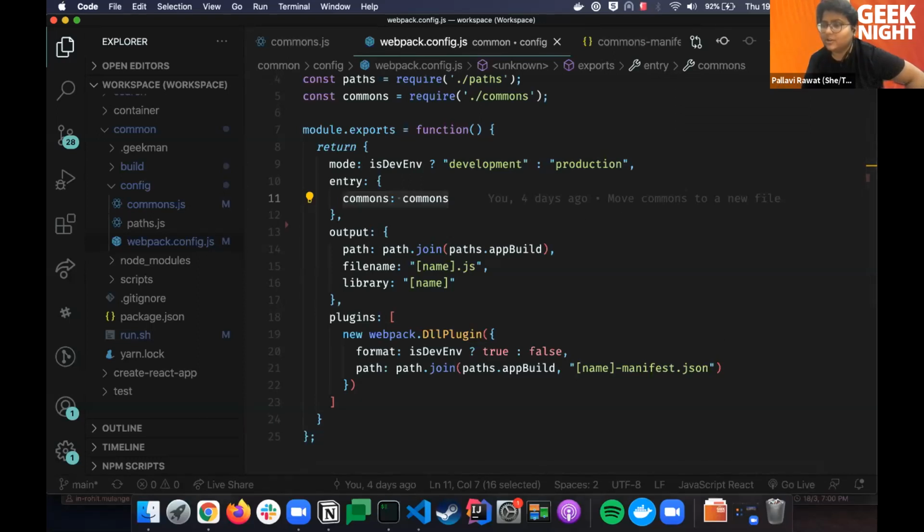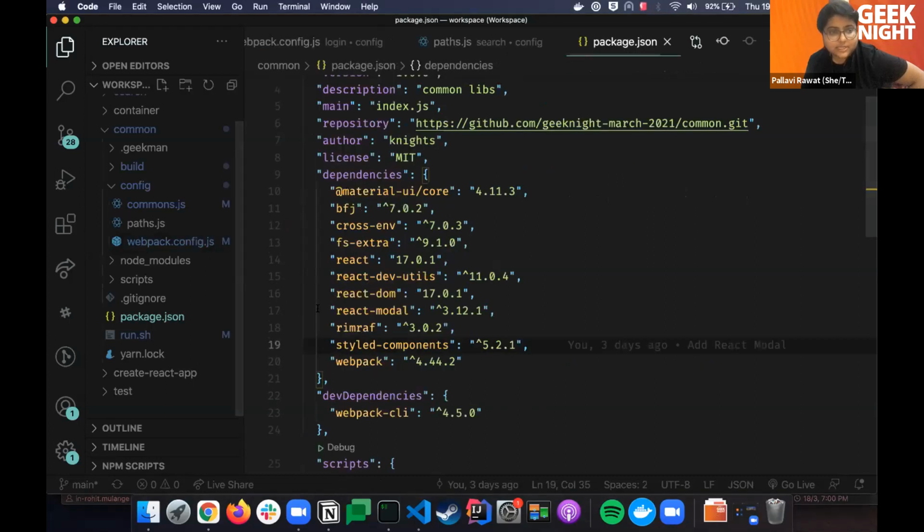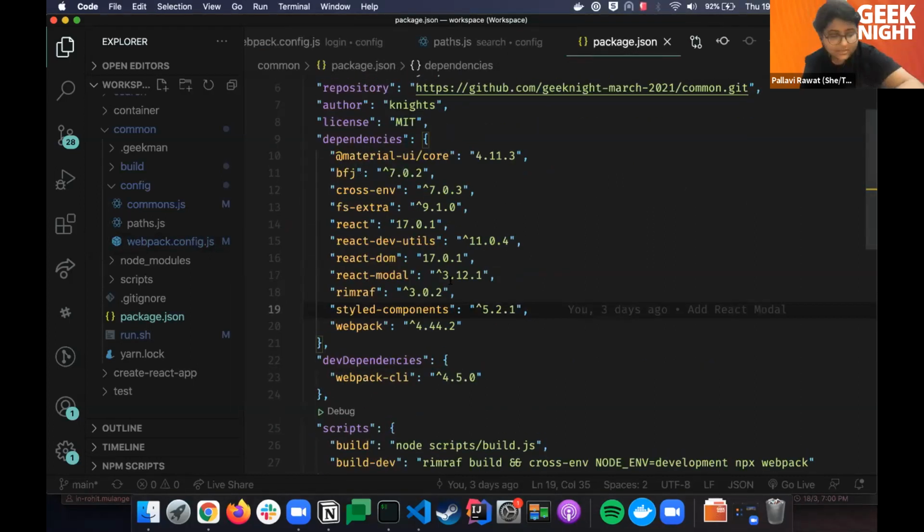Yes, you will have to include it into your package JSON. You have to put it into this repo and manually put the entry there.